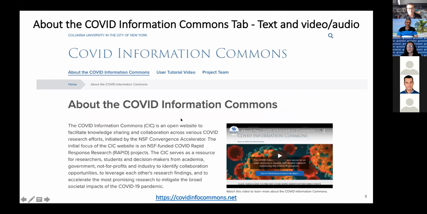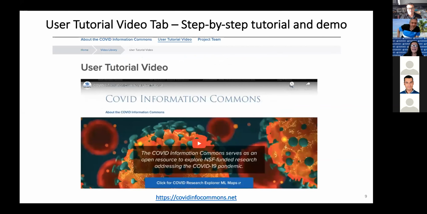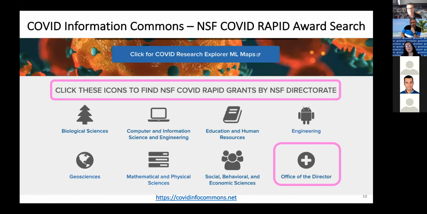So when you go to the webpage, there's an about the COVID Information Commons. So you can go in there and actually watch a little video to see what it's all about. It's what I basically told you. And then there's a user tutorial video, which is 8 or 9 minutes. And it's really detailed because it's kind of a complex tool, one of them. Let me show you quickly how you would use this. And you can have these charts, I can send them.